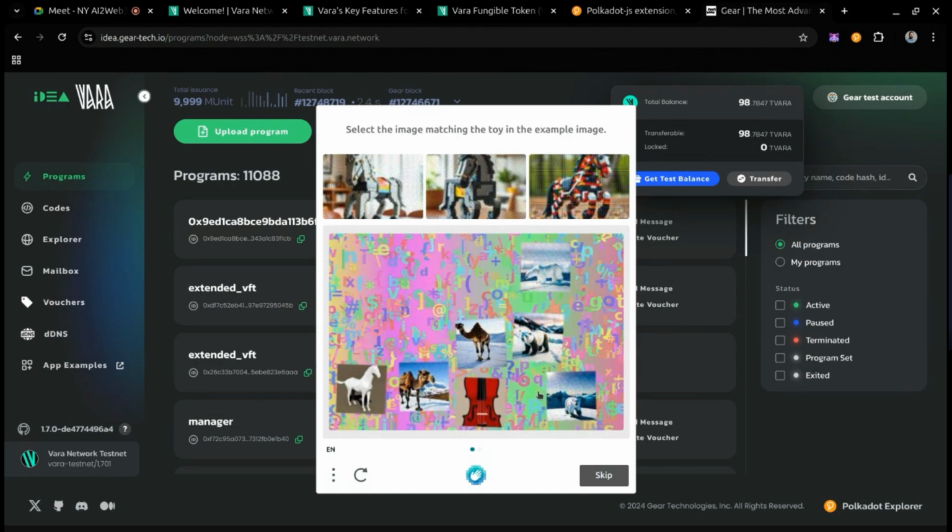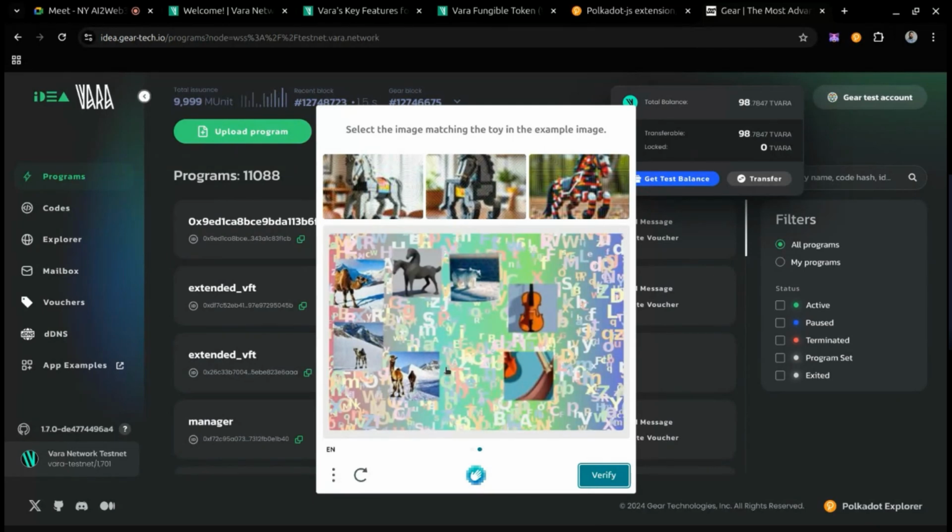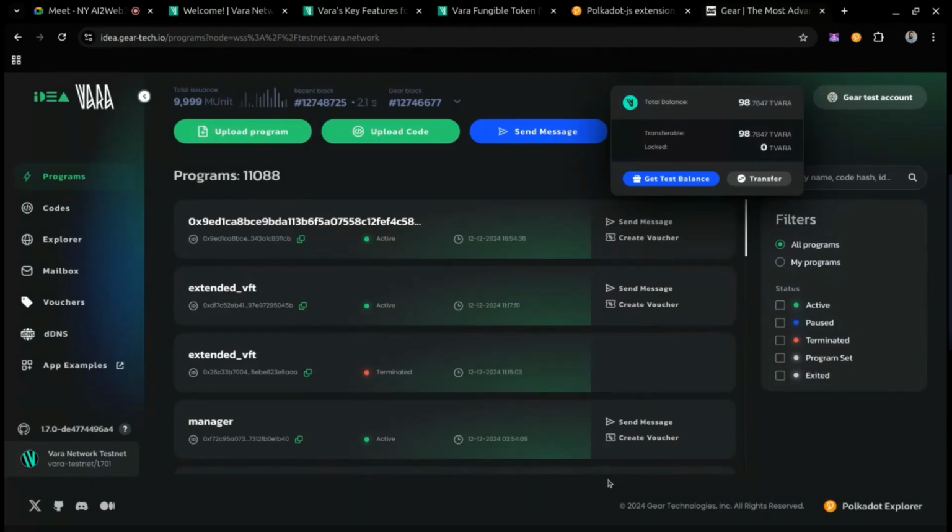That's quite difficult. Select the image matching the toy. Is that a horse, right? It's a horse. Yeah. Okay, this horse has 2 heads. Should I pick this one? Okay, I guess it worked.